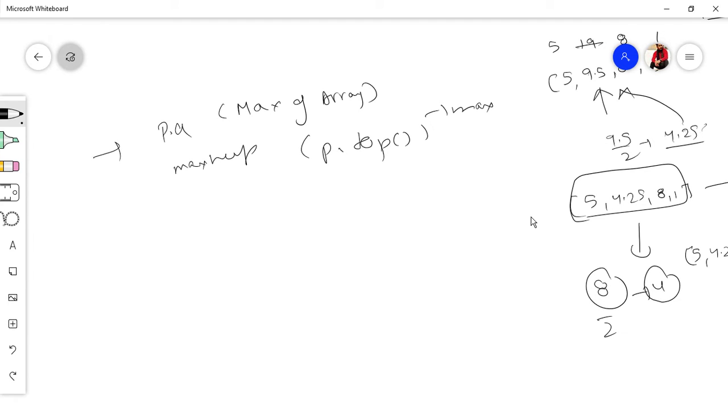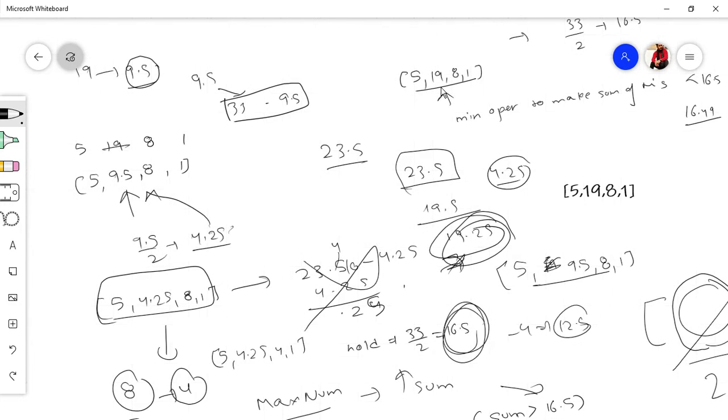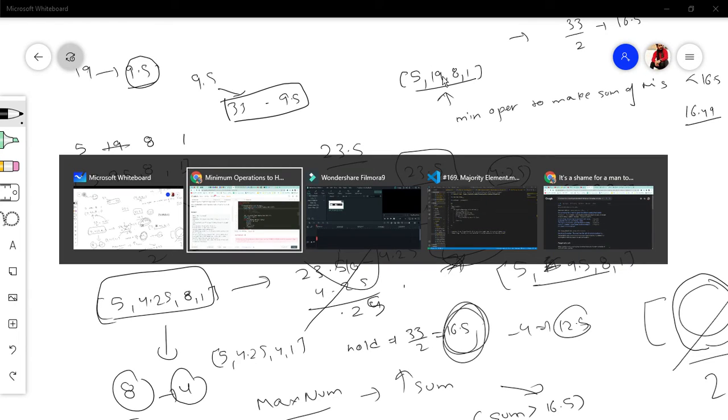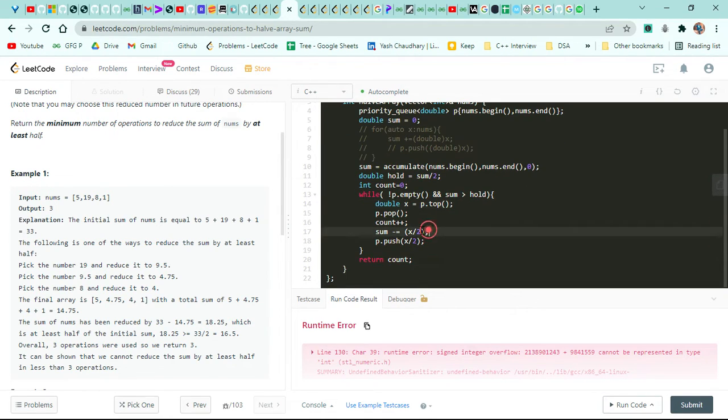Okay, priority queue. One more thing: when we slashed 19 by 2, instead of taking out that number, I'll show you here. When we were slashing it, instead of deleting it and then adding it again, what we were doing was just subtracting the actual number which was deleted from it.